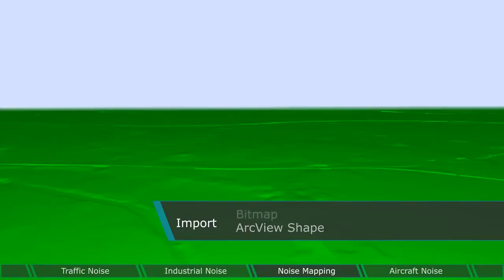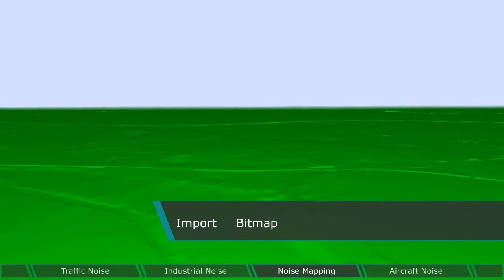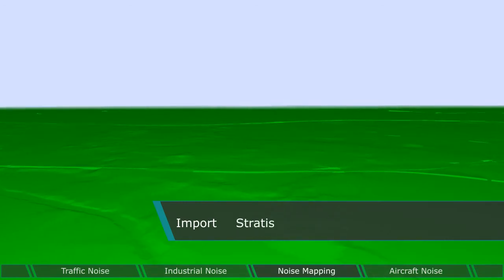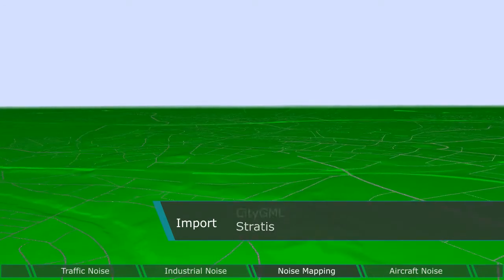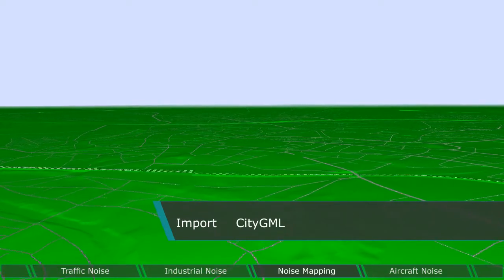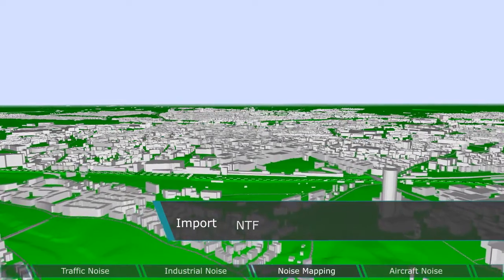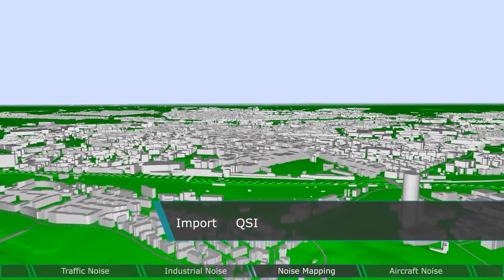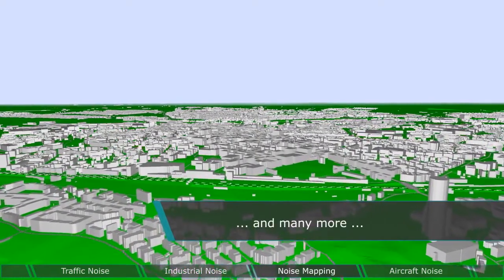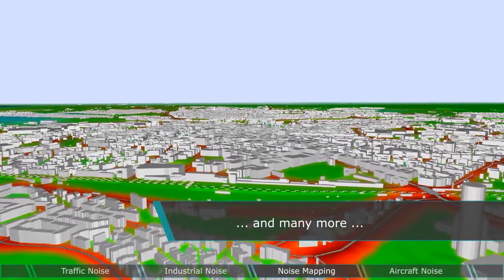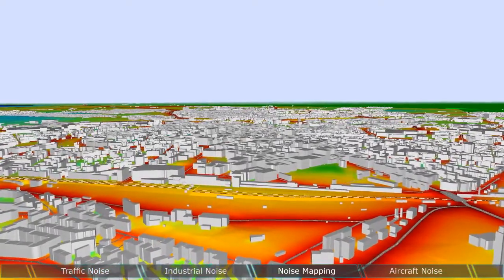You could, for example, start importing a digital terrain model, and go on with DXF for shape import, roads, railway lines, buildings. All necessary attributes are included when importing shapefiles. This is a suitable base for calculating noise distribution.